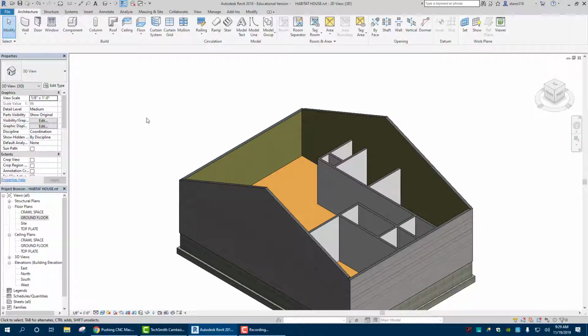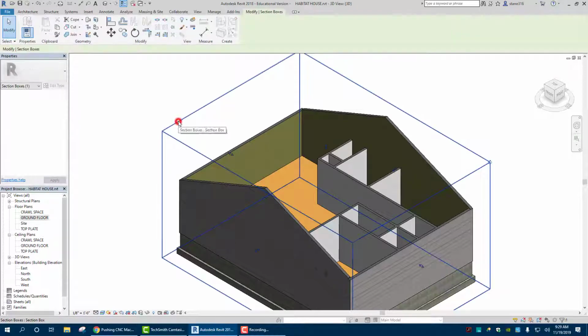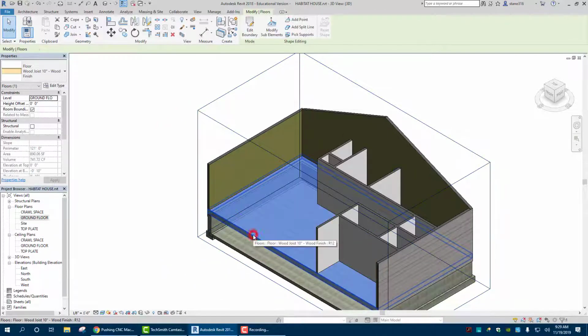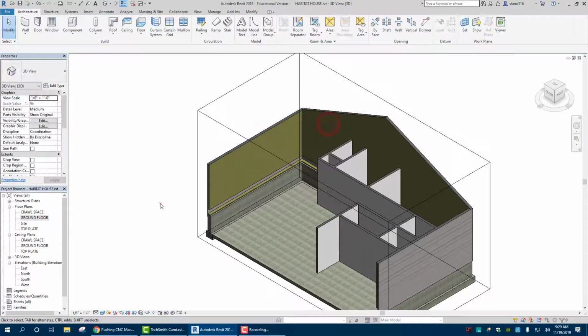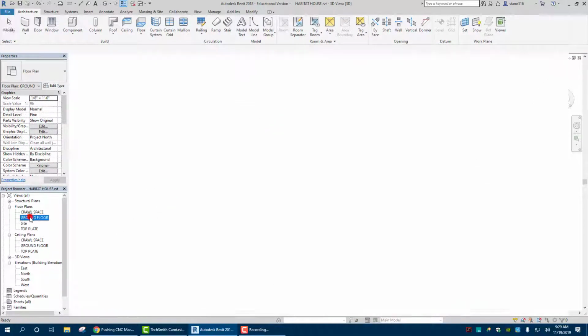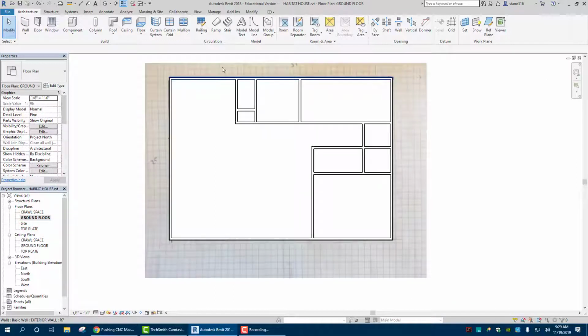So let's try something else. If we go down here, oh, sorry, we can go into the section box view. Click that, drag it in. So now I can select the floor, right click, hide in view, elements. When I do this, if I go back to my ground floor view, oh, still not showing up. I wonder if maybe the slab is there. Let's go take a look at that.